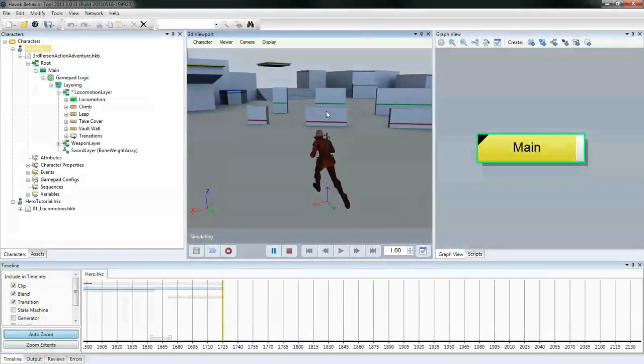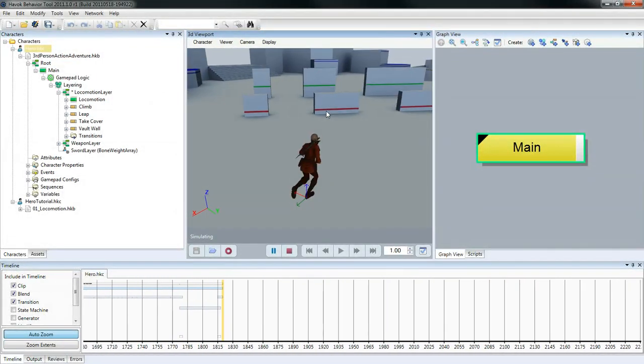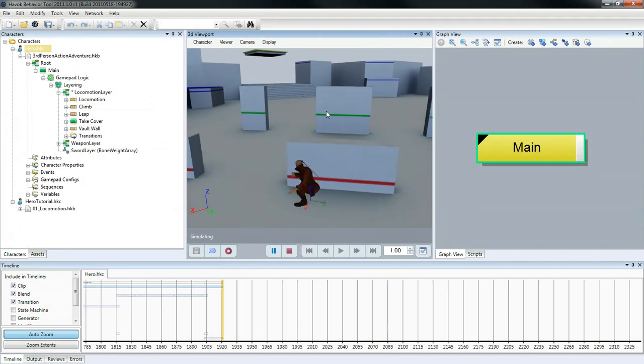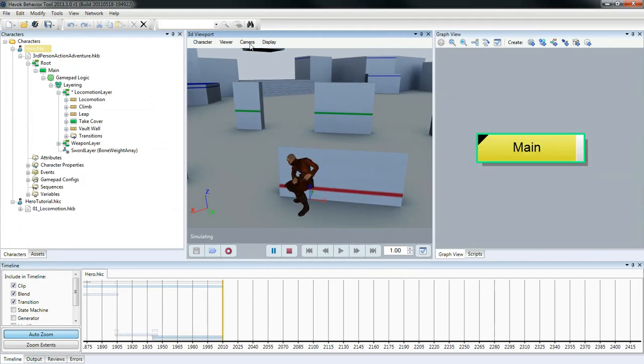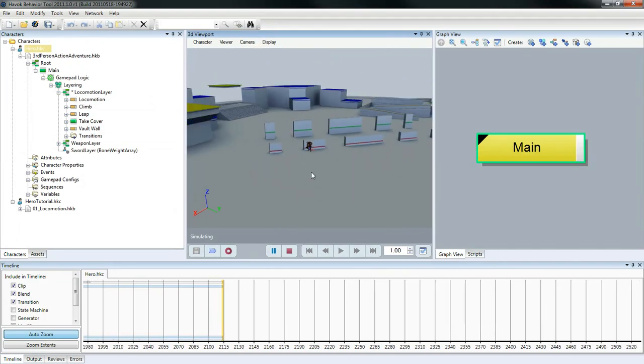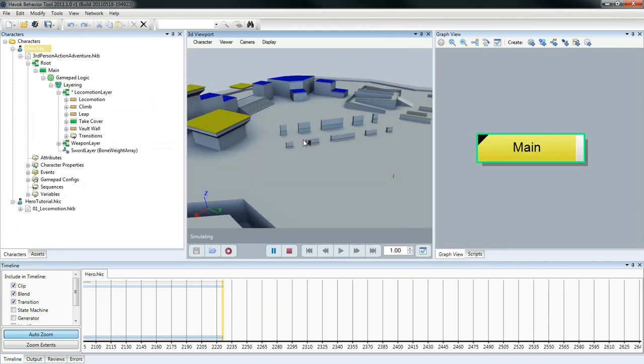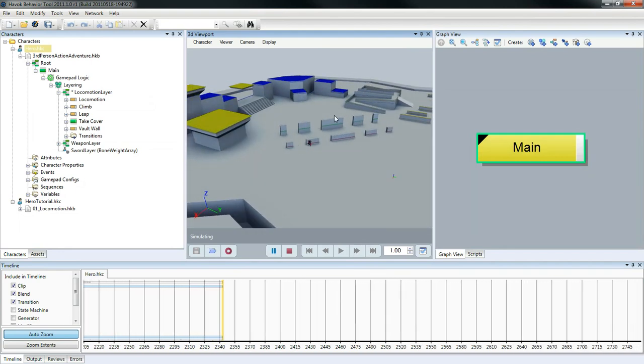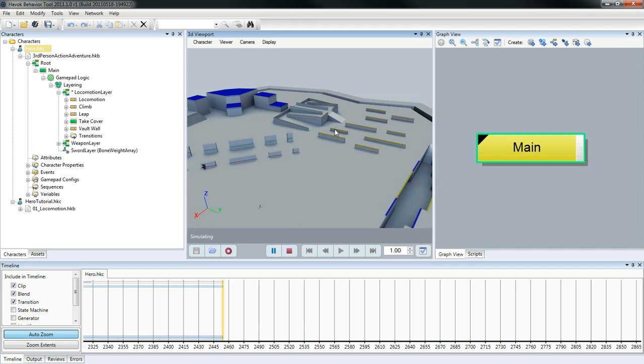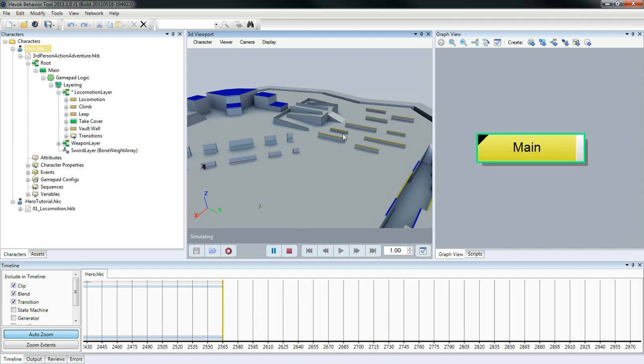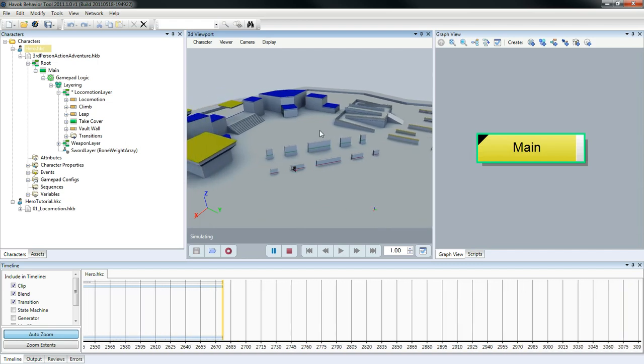And then we're also going to include some environmental interactions. So in this level here, just zoom out, give you a view. We're going to have different types of things that we can interact with. So we're going to have a set of walls here that we can take cover behind. We're going to have a set of ledges that we can vault over. We'll have some geometry that we can climb and leap over.